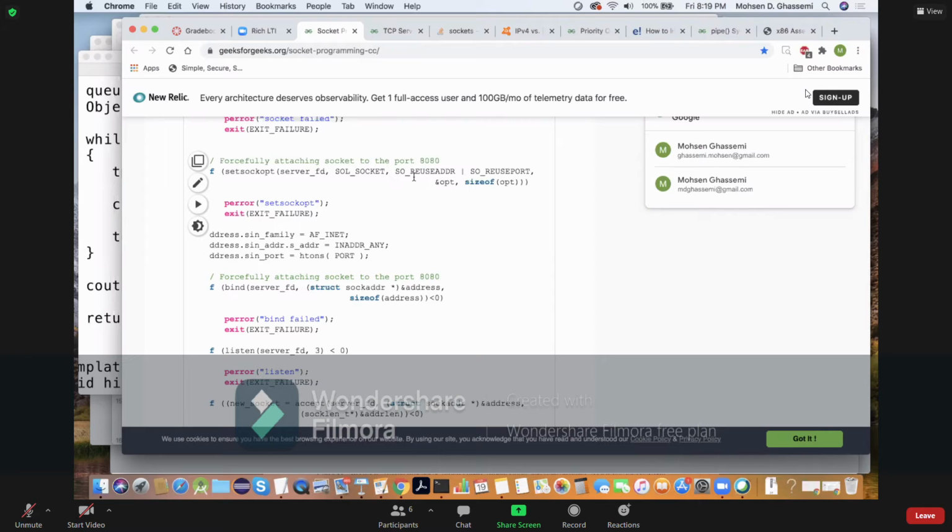So when you do a socket option, SO reuse address and the port, that's the ORing. You're ORing those 2 things together. This is a bitwise OR, right? Bitwise OR, okay?